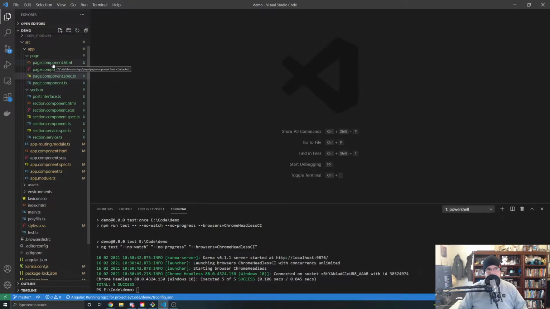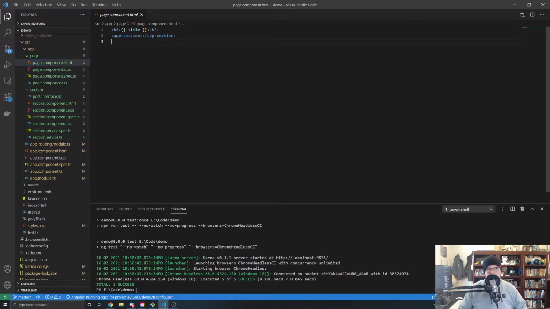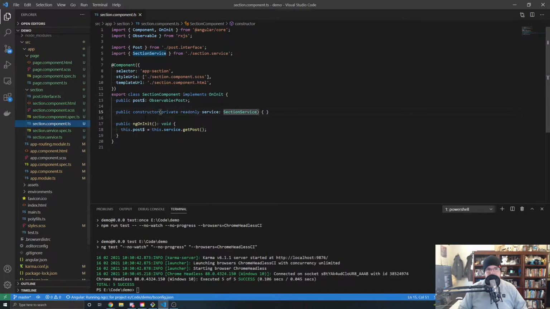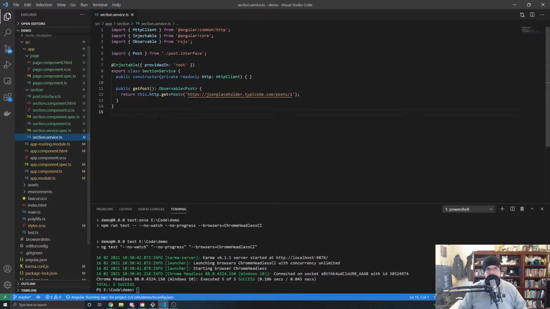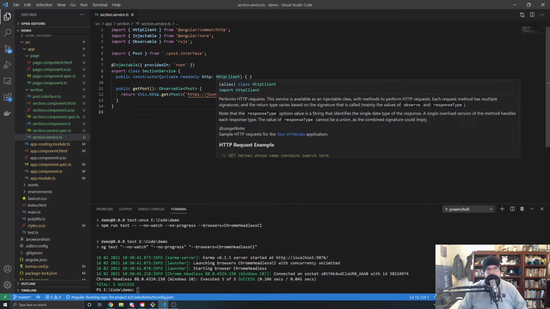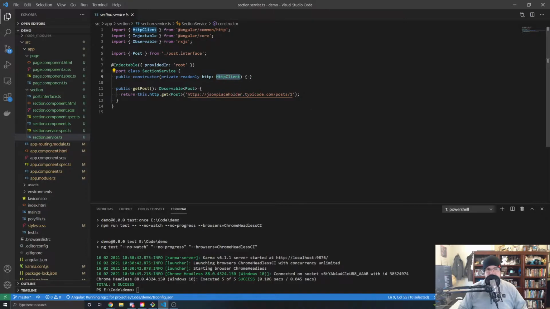So let me start off by showing you what our app looks like at the moment. I've got this page component, and the page component pulls in the section component. So you see this app section here. If we take a look at the section component, we'll see that it has a service. It has a section service. And if you look at the section service, you'll see it has a dependency on the HTTP client. So it's a pretty typical setup for an Angular app.